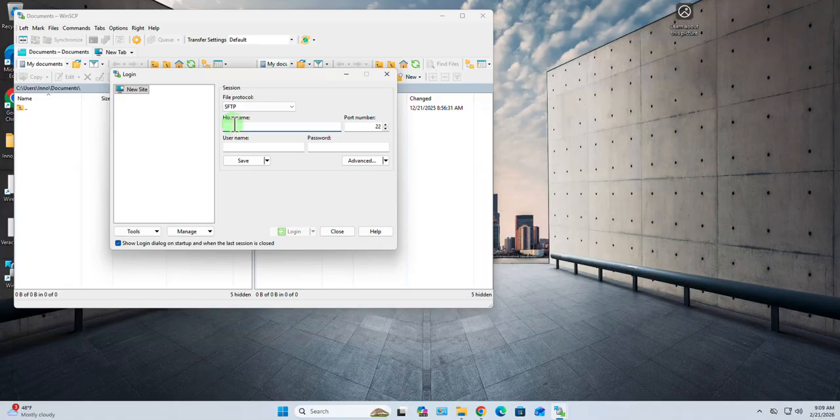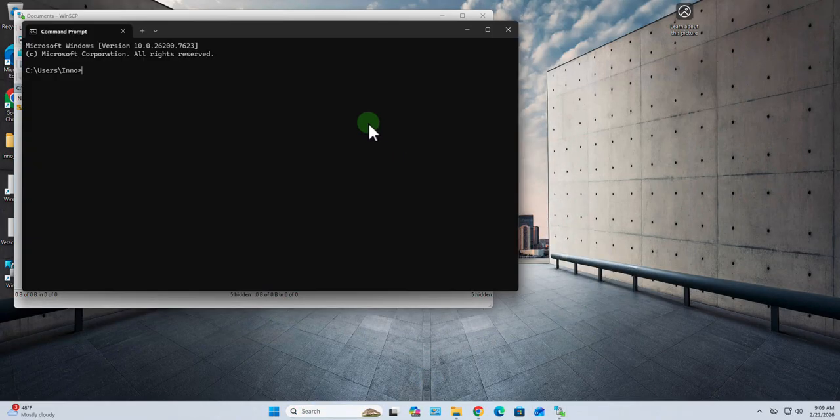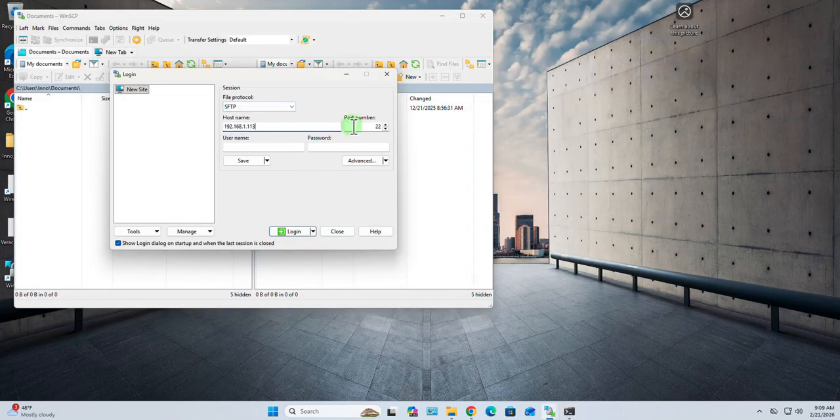Then for hostname, you'll need to put the IP address for the Linux Mint device, which was 192.168.1.113. Before you try to connect, you can also ping it from the command prompt. You can just ping 192.168.1.113 to make sure it's reachable. So it's reachable from this machine. I'm going to proceed here. The port we are using is 22 for SSH. Type in a username that's configured on the Linux Mint device and its password.